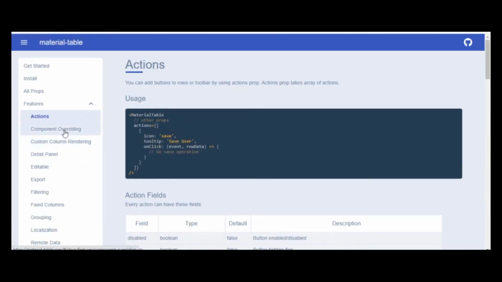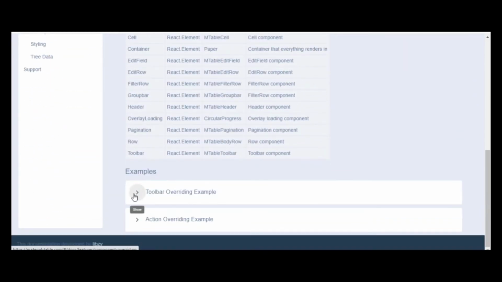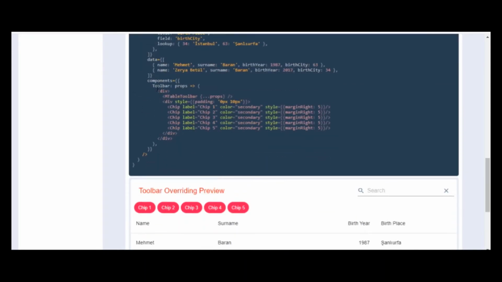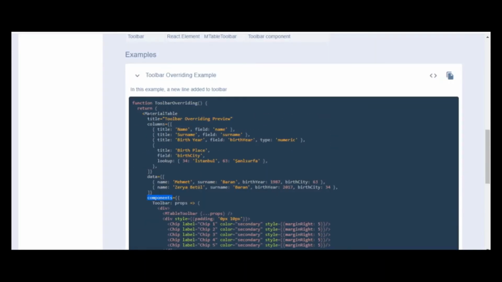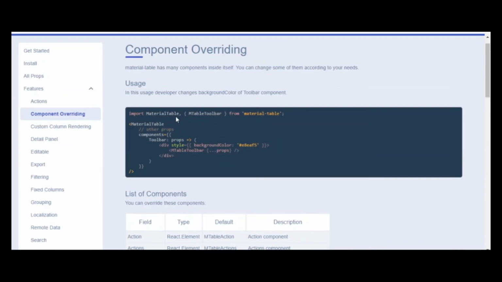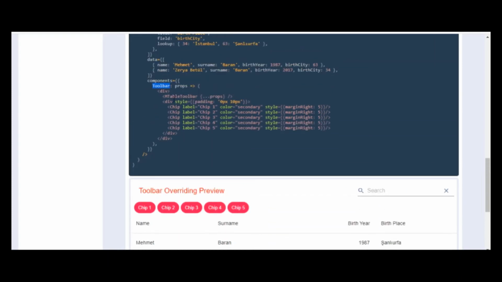So we've taken a look at actions. Let's take a look at component overriding. So we've got this toolbar override example. We'll take a look at the source code on that. We've got this components config under material table, and here you're specifying that you want to override the toolbar. And we can see from their example, the toolbar is this top area. We can see that they've given it all these chips, and so it's rendering a toolbar as usual. But the override is that it's rendering it, plus it's rendering all these chips here.